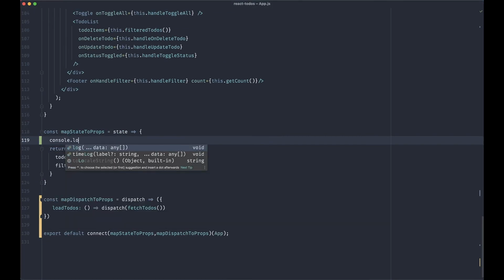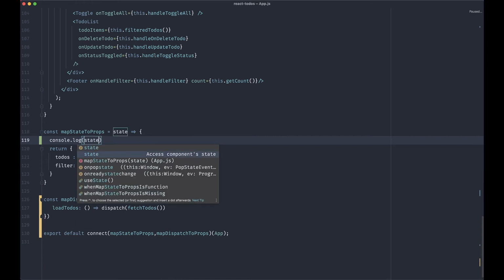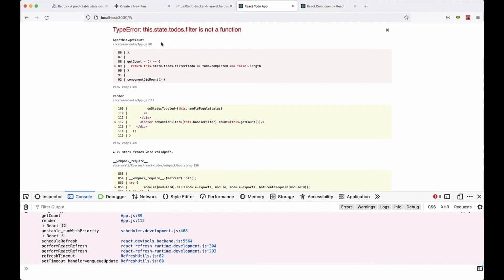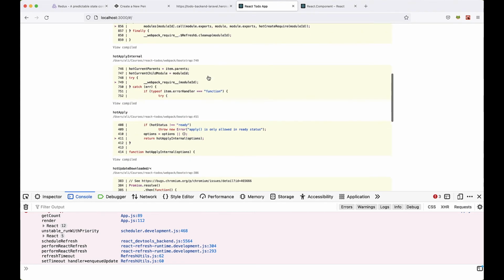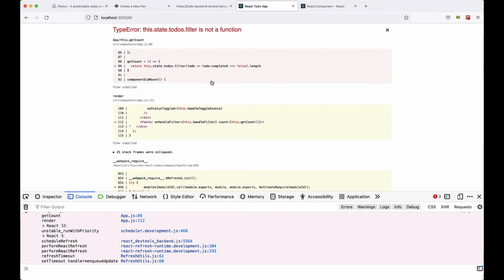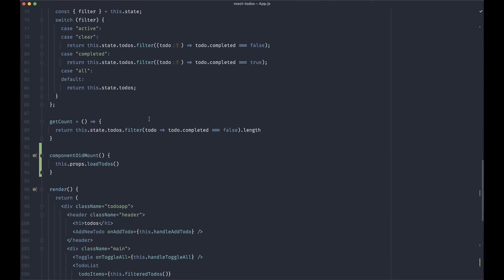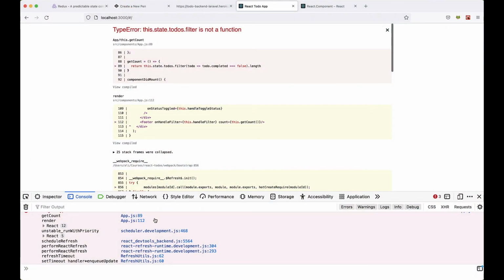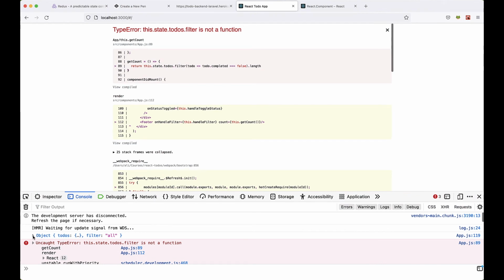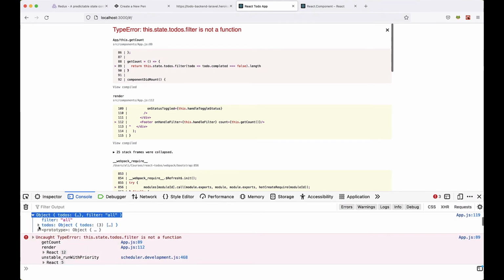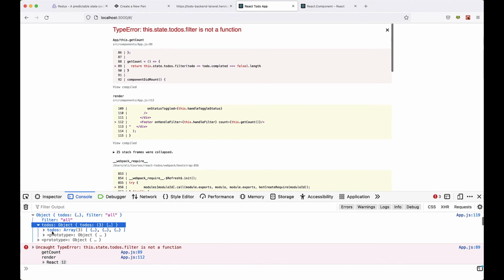So we will say console.log and, state.todos.filter is not a function. Okay, so we obviously are going to have problems because now we are doing things a bit differently. Okay, but that means, did we get our todos? And yeah, we did, but can you see it's like nested todos, and I'm sure that we did something weird.